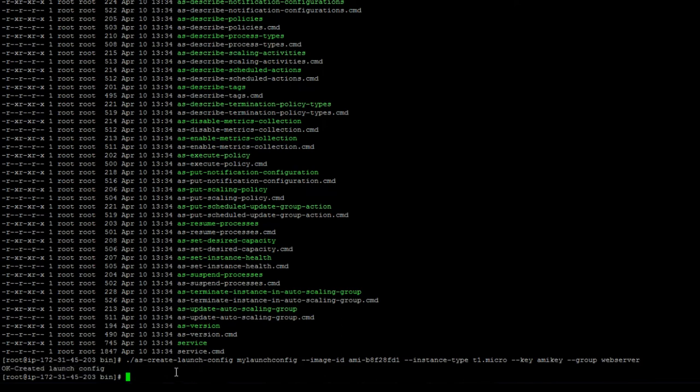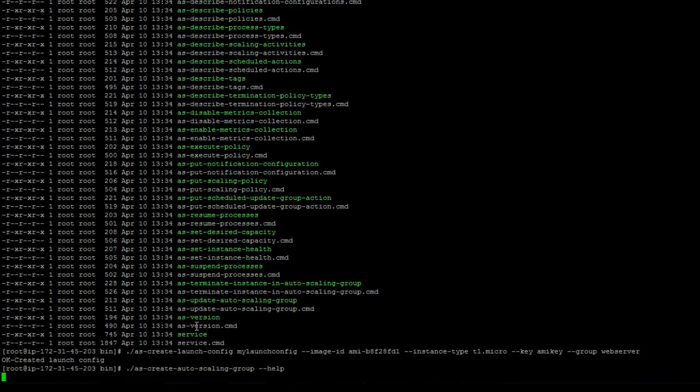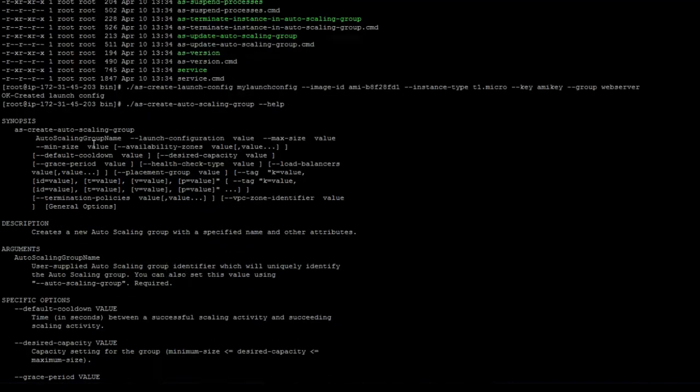Now based on this, we are going to create the auto scaling group. It will take a couple of parameters. Let's check out what it needs. We have to specify the group name and the launch configuration that we have just created. Its name is my launch config. Max size of the servers that you want to keep in your environment, let's say 5, and minimum size that you want to keep under the load balancer, let's say 2. Availability zone, US East, and then health check parameter, name of the load balancer that you have created, and that's all that you need.